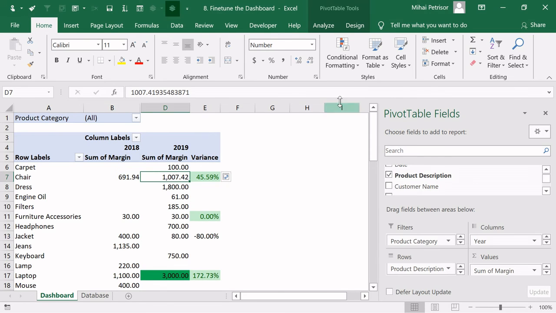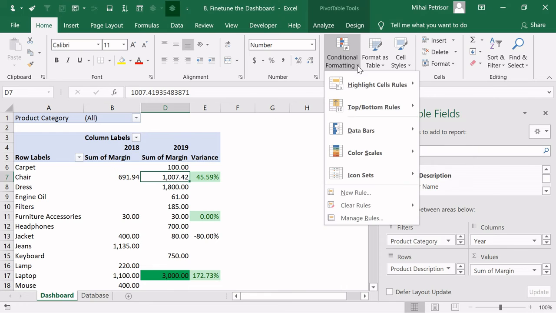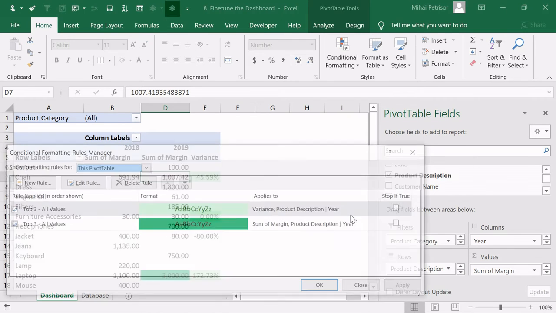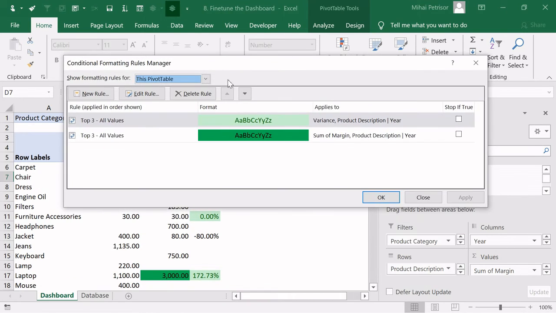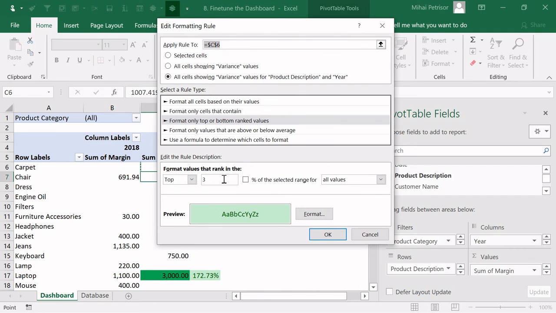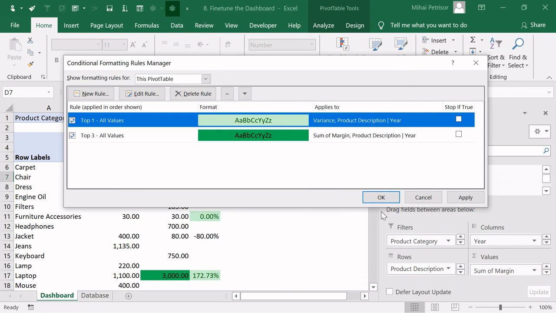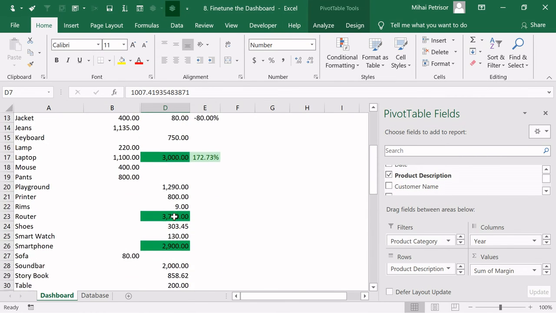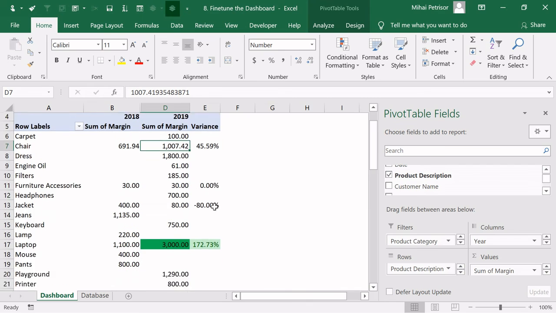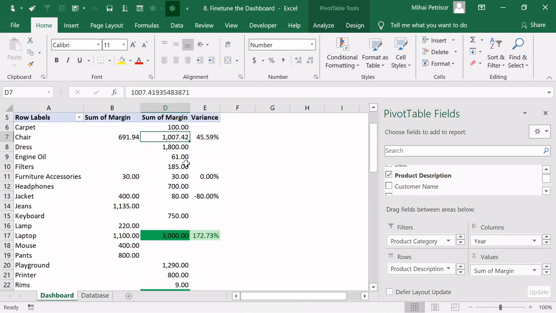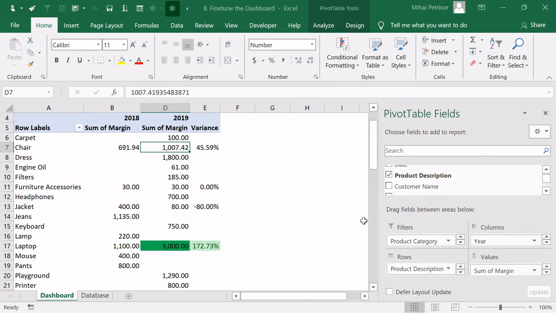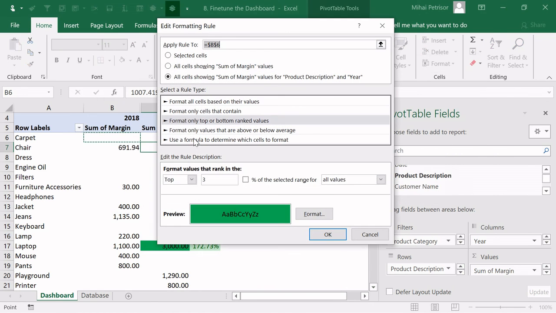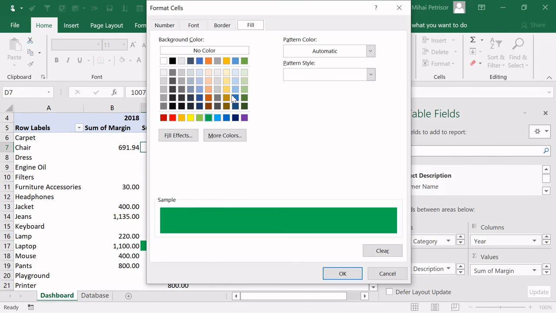For sure, now we can play with those formats by going to Manage Rules, and here you will find all the rules that you've applied before, and you can double click on one and change it. For example, we just need to see the top value for the variances, so not 3 of them, or you can try to change maybe the color or such things.